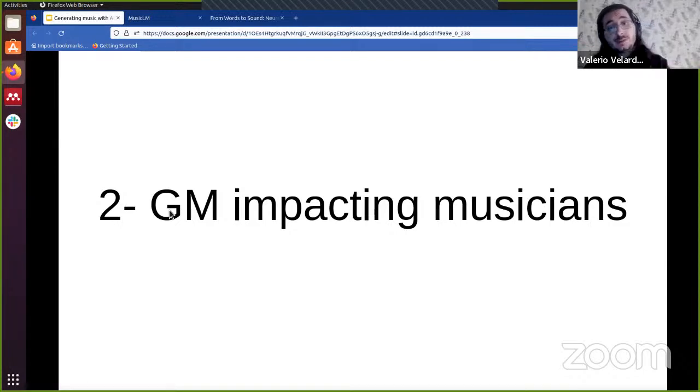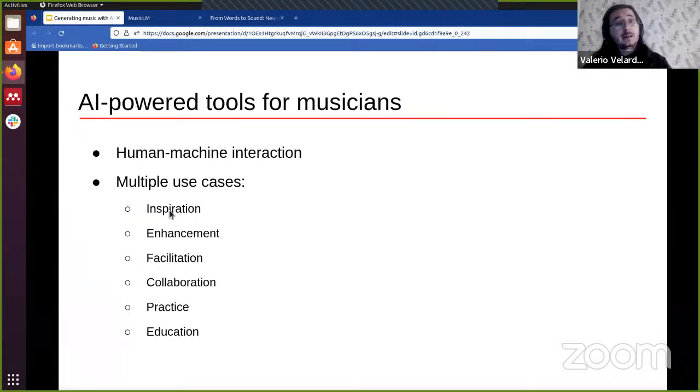Then we have generative music impacting musicians, and I think this is all about AI-powered tools for musicians. And here we are within the domain of human-machine interaction, and we can look at multiple use cases, like having some of these tools for inspiration, for enhancement, for facilitating, for example, for being more productive. So imagine you have a melody system where you pass a few melodic ideas, and then it develops a whole melody for you. Then you can fine tune. Also, other systems you can directly collaborate with or practice with.